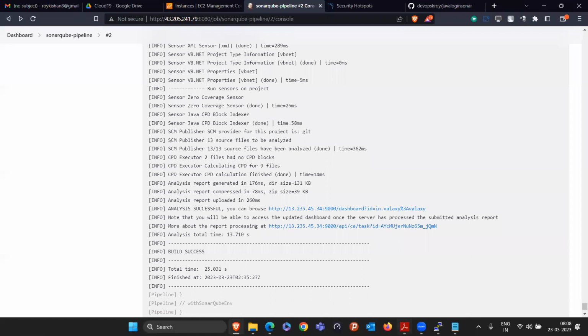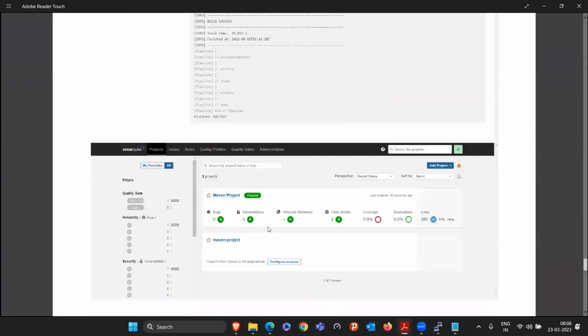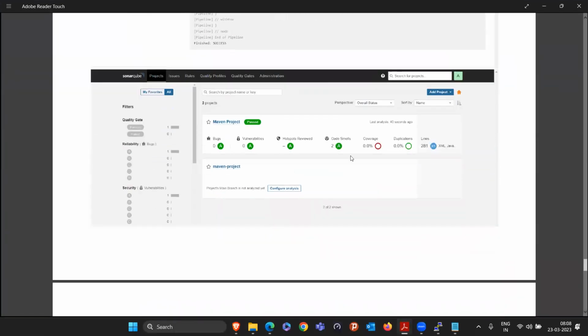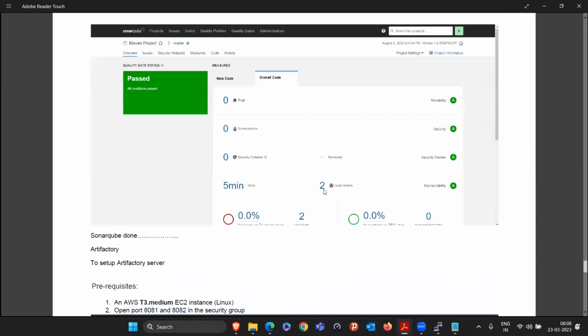Okay, so this was the quick intro about SonarQube. This type of thing is going to open, and you'll be able to see the code and everything.